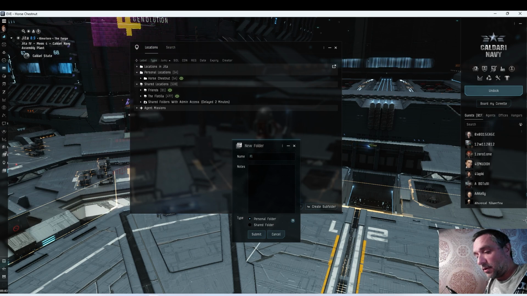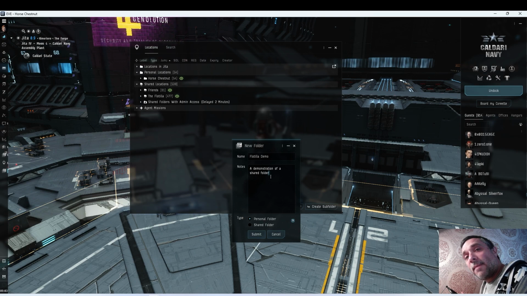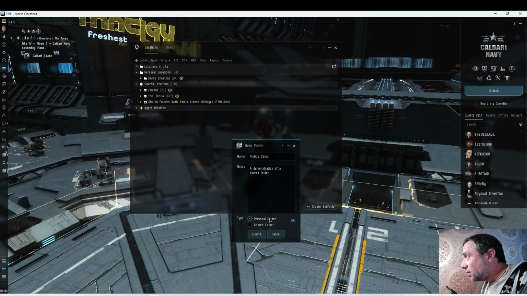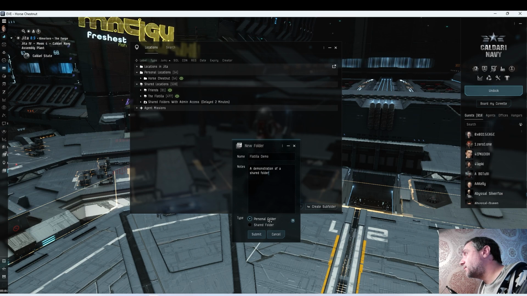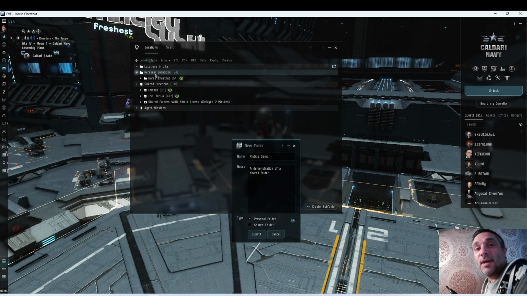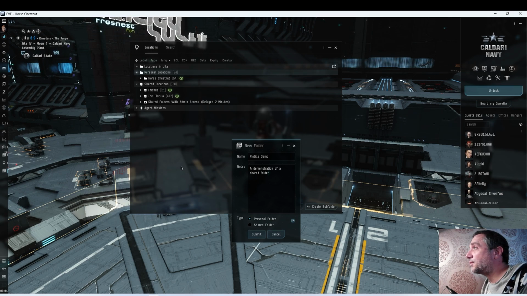And I'll call this one Flotilla Demo. And we'll describe it within the notes as a demonstration of a shared folder. Now you can see here that there are two different types of folder you can create. Personal folder, which as it sounds, is one that only you'll be able to see. Or what we want to do here is a shared folder.